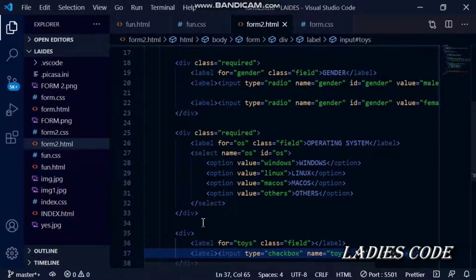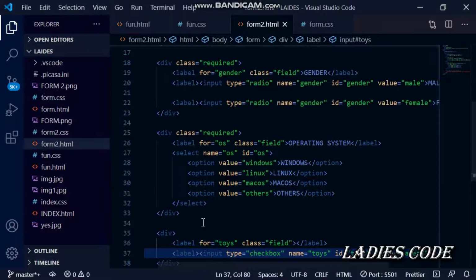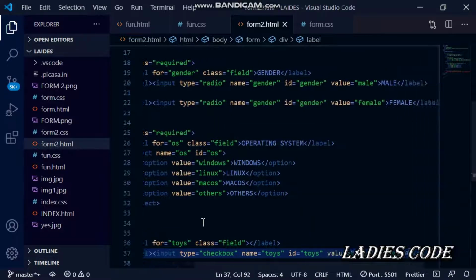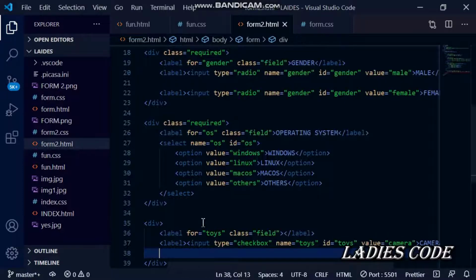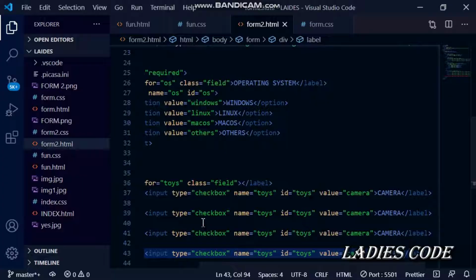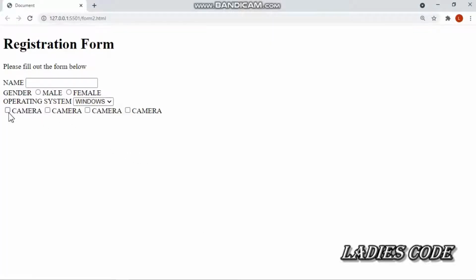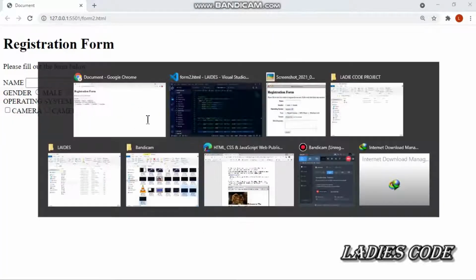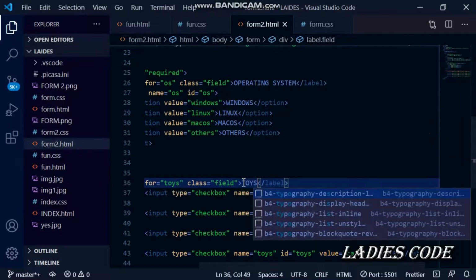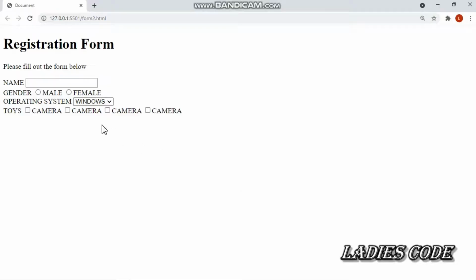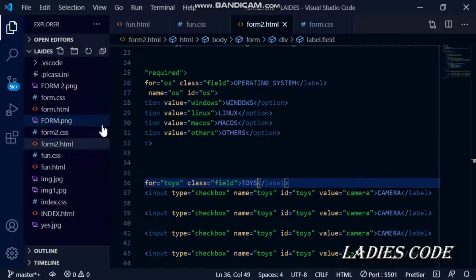Let's say this one gives us the value camera, and we have camera here. Let me do something like copy and paste so that we won't waste most of our time. Let's say we have it like 4 times. Can you see? We have it, but something is missing there. Here we should have toys. Can you see? We should have toys here.